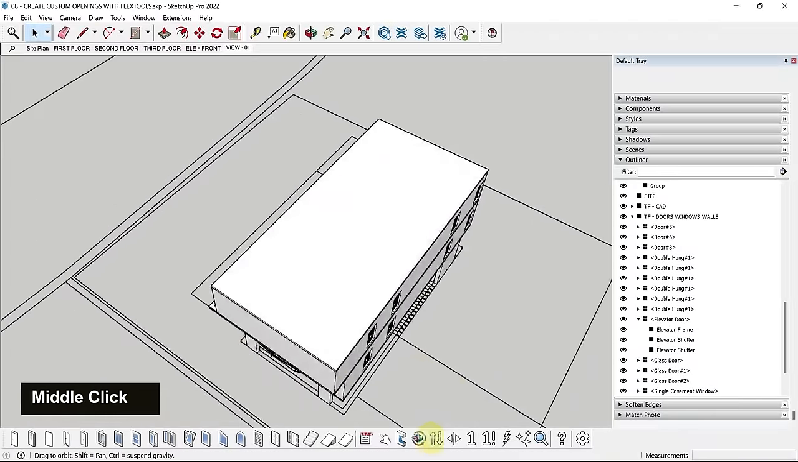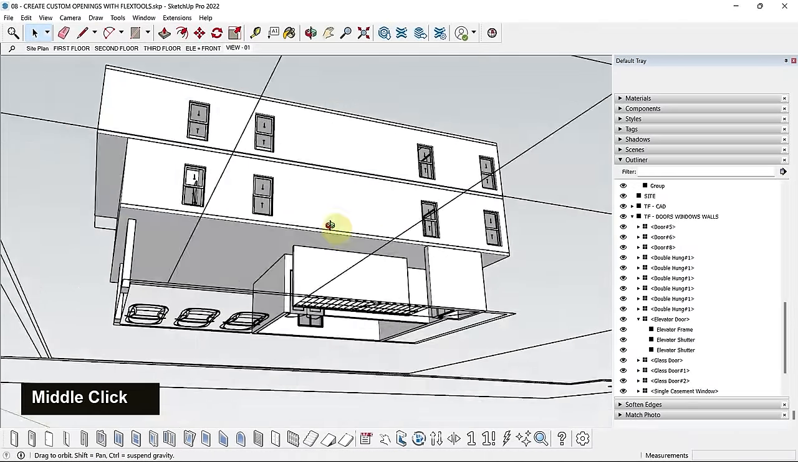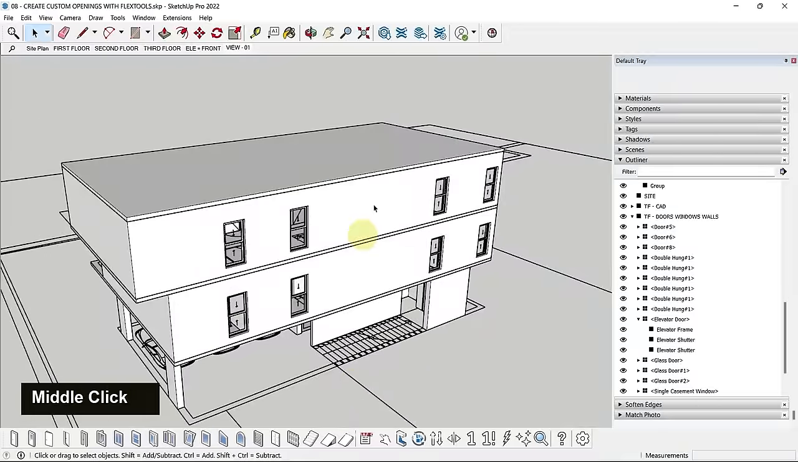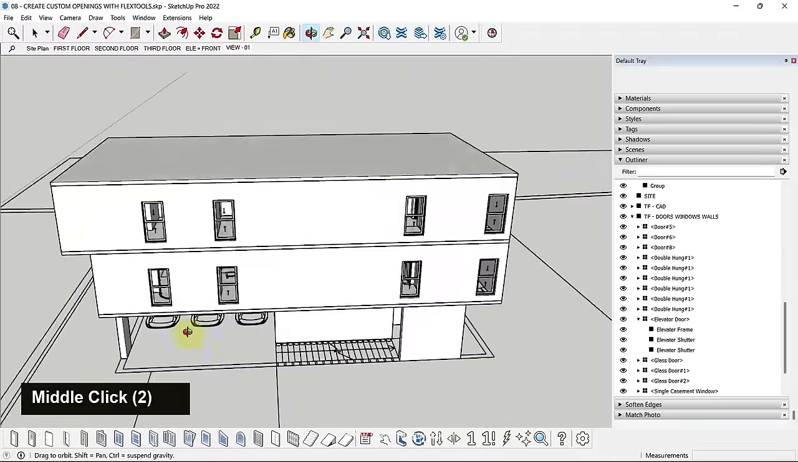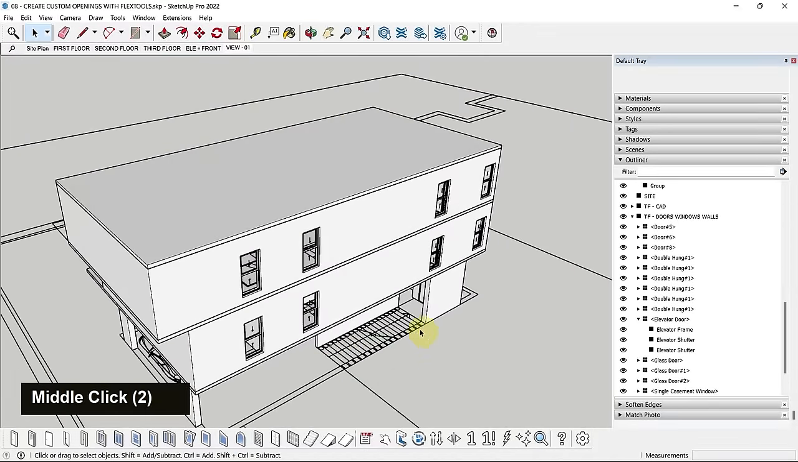So that's how you use custom openings. You can create any sort of custom opening that you like, and you can add it on your wall. In the next video, we'll add our stairs, and then we will do some facade treatment as well. So I'll see you guys next video.